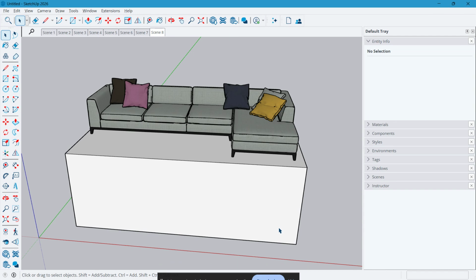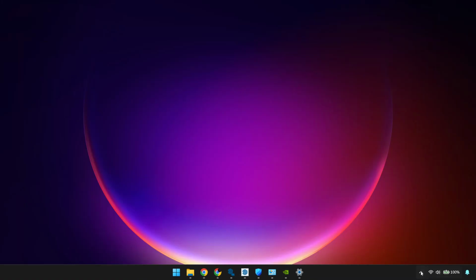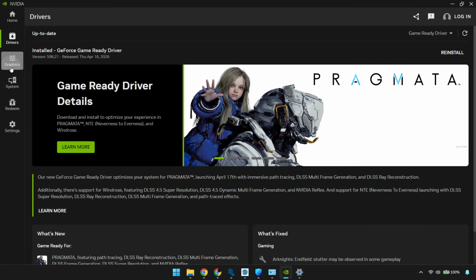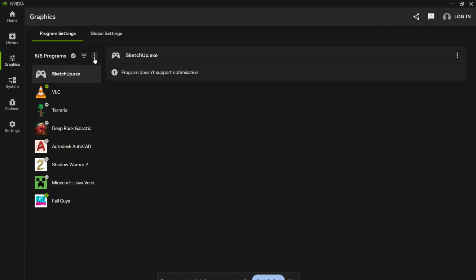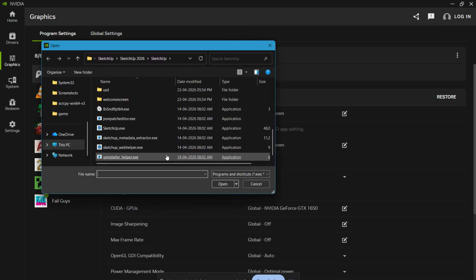Now let's make sure SketchUp is using your dedicated GPU. If your computer has both integrated graphics and a high-performance graphics card, SketchUp may be trying to launch on the weaker one, which can trigger a crash. Open your graphics control panel, whether that's NVIDIA control panel or AMD settings, and set SketchUp to use the high-performance GPU. On Windows, you can also go into graphics settings and manually assign SketchUp to the dedicated GPU. After saving the changes, restart SketchUp and test it again.